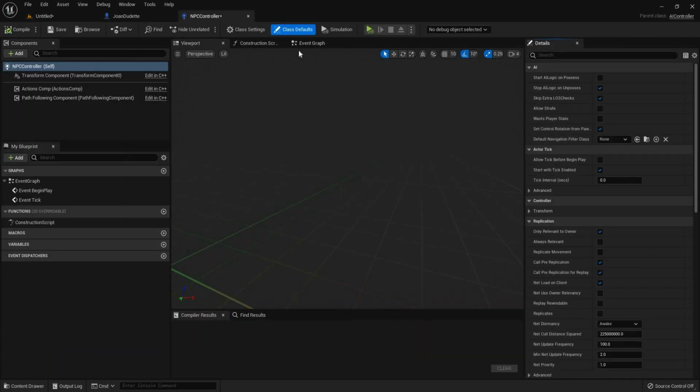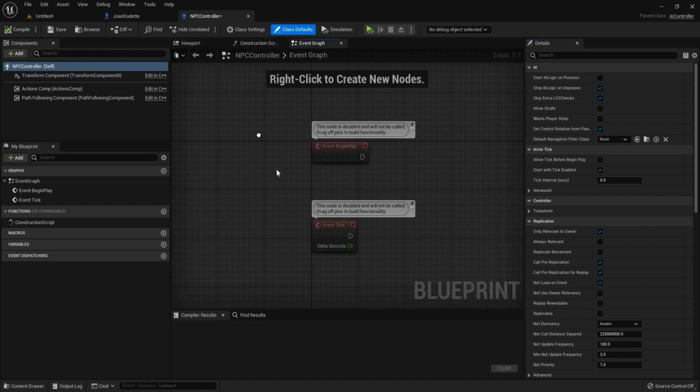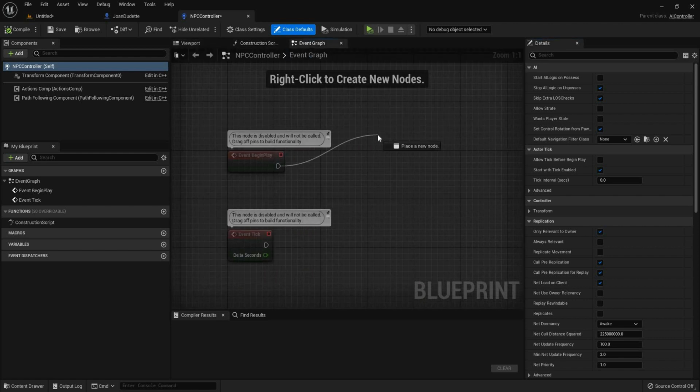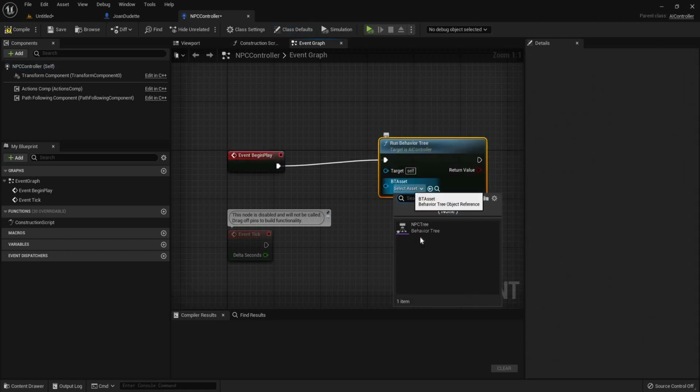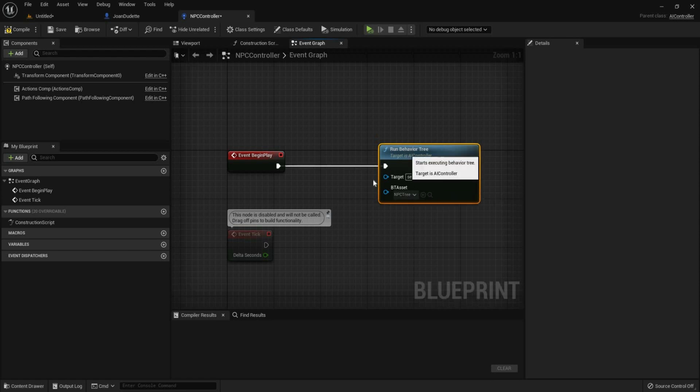Now in our controller, we double click into it and go to our event graph. On event begin play, we drag that out and type in run behavioral tree. And the behavioral tree we want to run is NPC tree. You could promote this to a variable and then set it, but yeah.